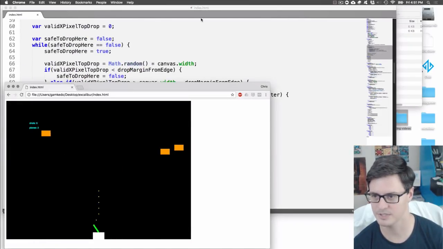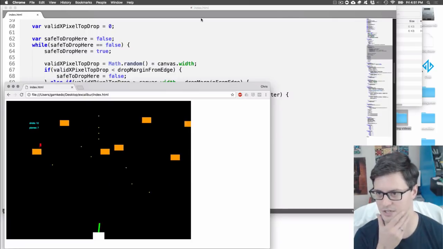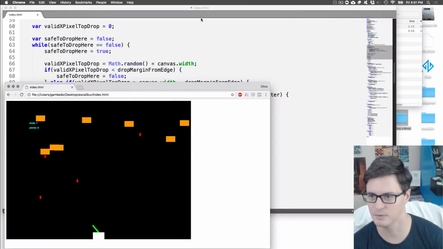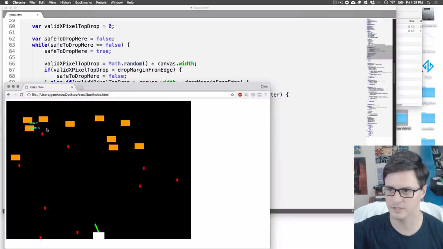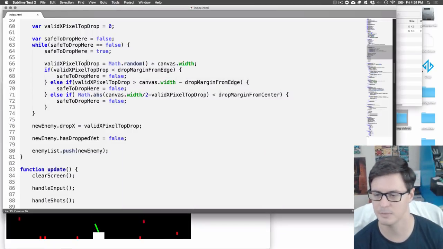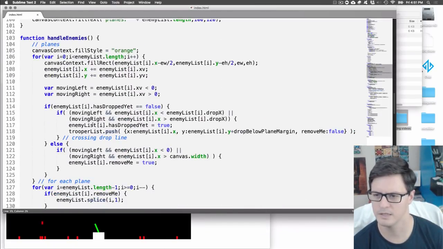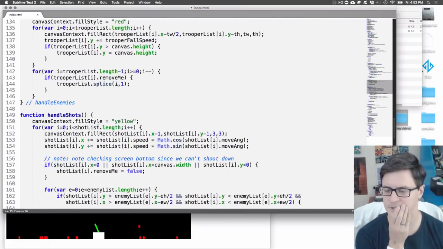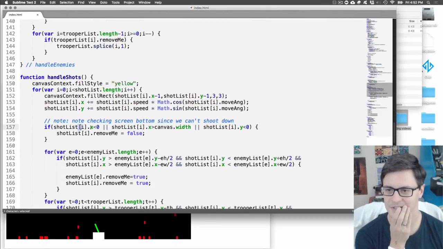So shots and planes. So we can see now the counters. And when we see the shots hit things, which they should all go back down to zero. Ooh, shots leaving the screen is not actually killing them yet. Let's figure out why. I'm sure somebody watching this already spotted it. So shot list X.